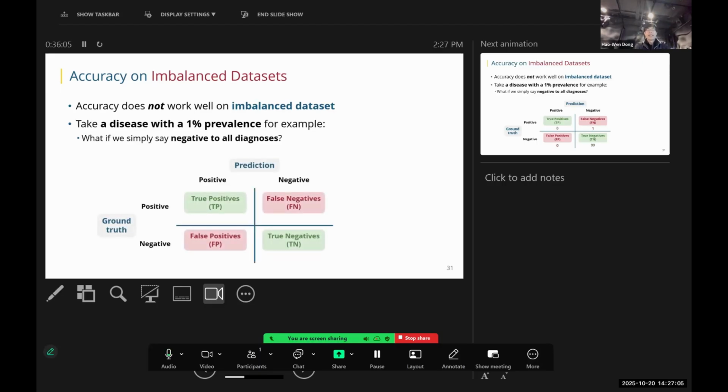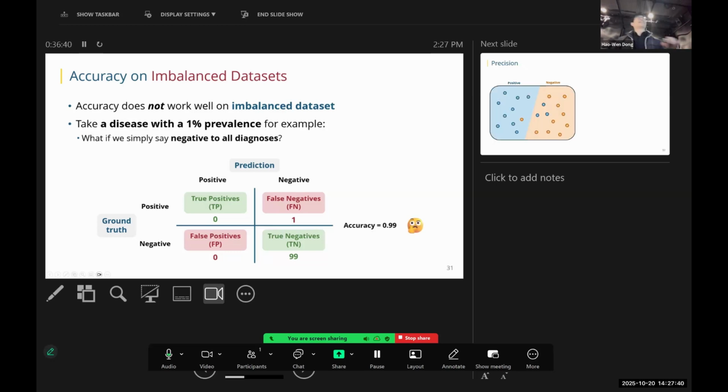So in this case, think about if you do 100 diagnoses, then 99% of the time you would do it correctly, because there will be 99 cases of true negatives, since those are negative cases and you predict negative. But there will be one false negative, where it's actually a positive case, but your classifier just says negative to all diagnoses. So in this case, you actually get an accuracy of 99%. This is one of the iconic cases where accuracy doesn't show you the real picture.